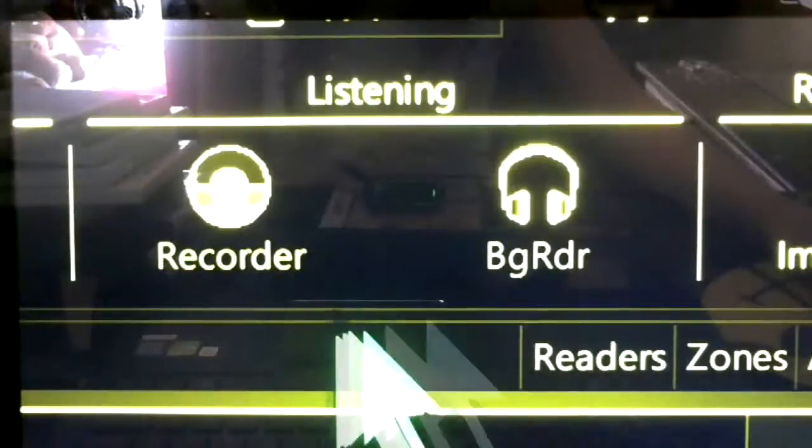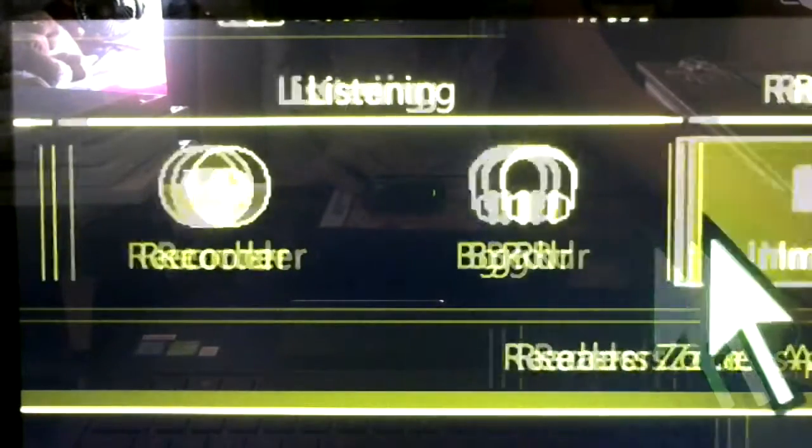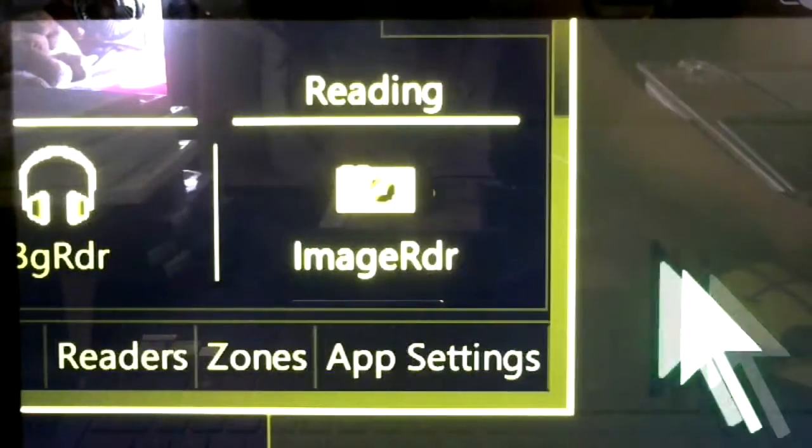Recorder is what it says. It records and captures text. You can take text that you've copied and you can record it here. So pretty much it's just a place to store text. BG reader reads your captured text, so if you need to copy something and then you want to read what you've copied, you can paste it here and get it to read it to you.